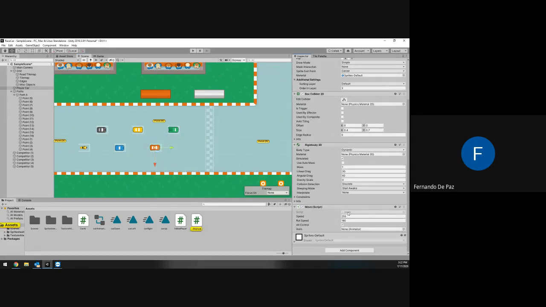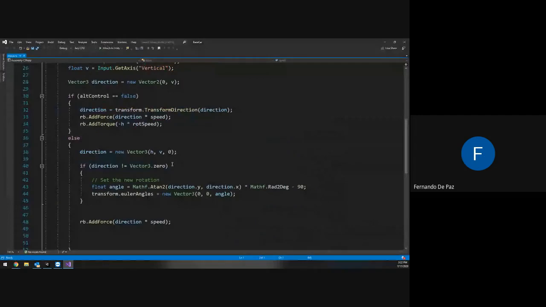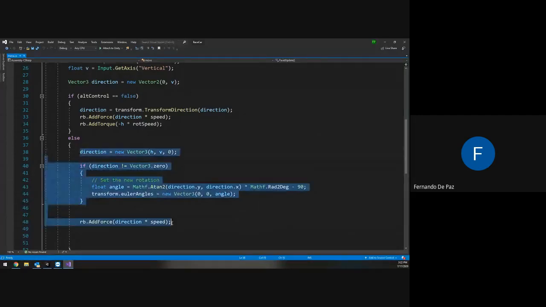So go inside the move script. This script is going to fix all the movement problems. And you just have to do 2 lines of code, 3 lines of code, and that's it. Actually, 2 lines of code. No, I lied, it was 3. Sorry, this is from here to here. It's 5 lines of code. This is the solution for the movement.